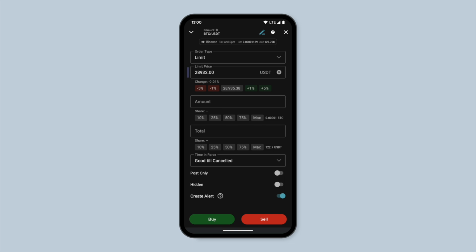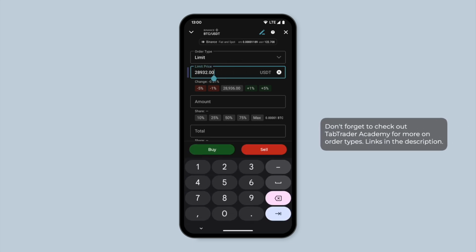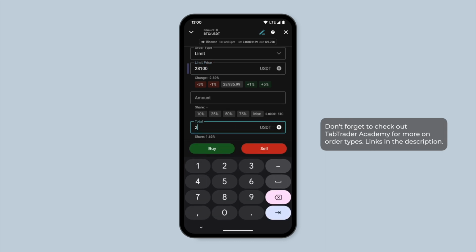Once the order form is opened, you can select the order type, adjust the price and amount, and set additional parameters if applicable.